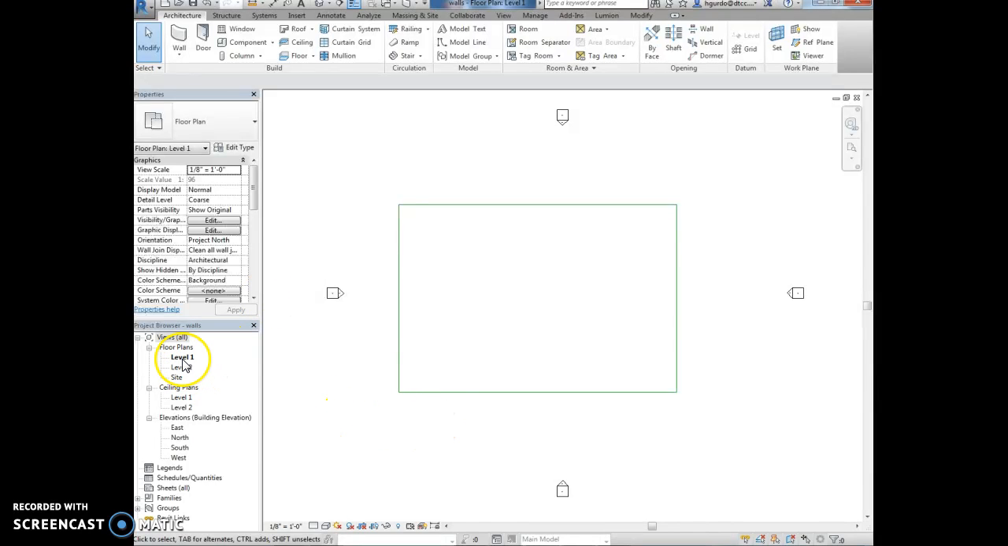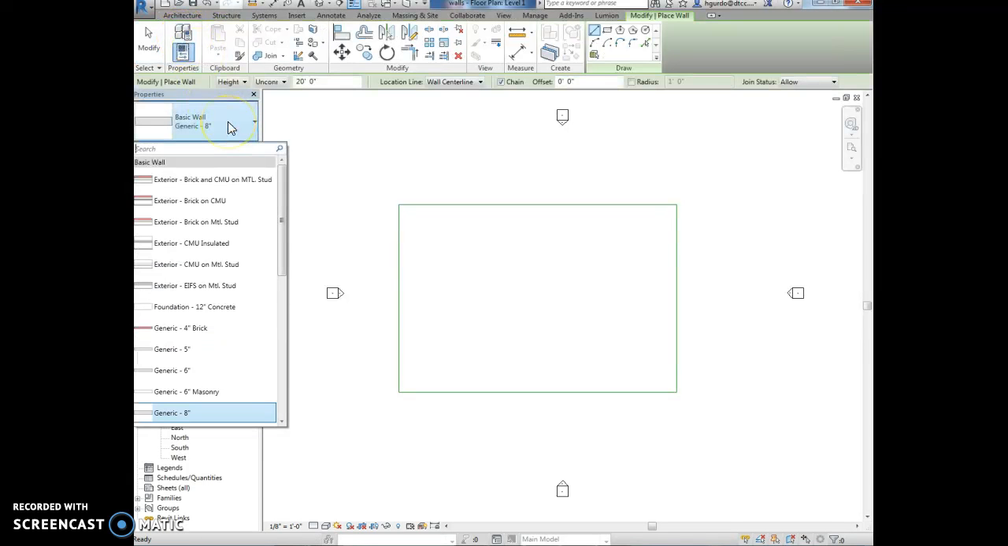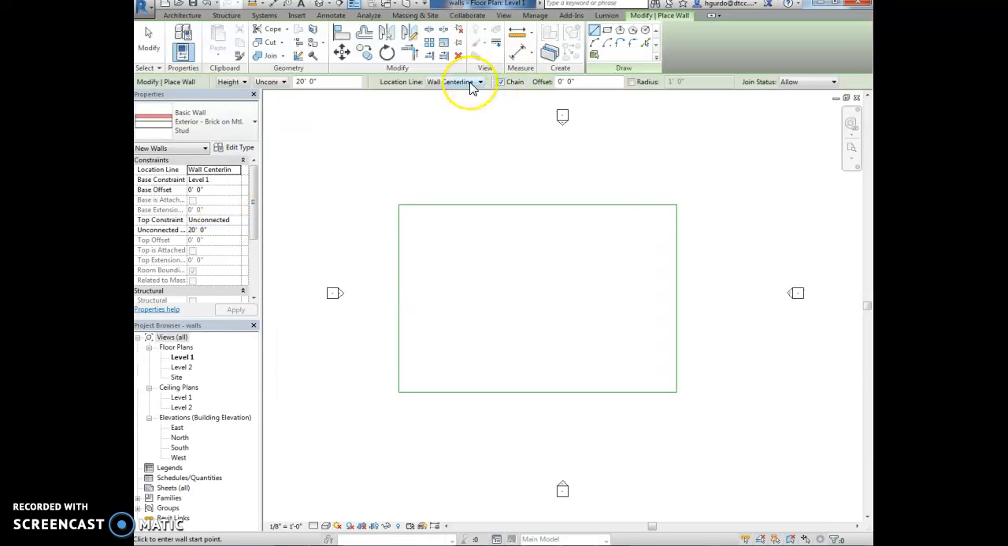Okay, we're going to activate the level 1 floor plan. To activate it, you double click on it, and then when it's bolded, that means it's activated. You can see it in the project browser. We're going to go to the wall tool, select exterior brick on metal stud, and then we want to change the location line to finish face exterior.